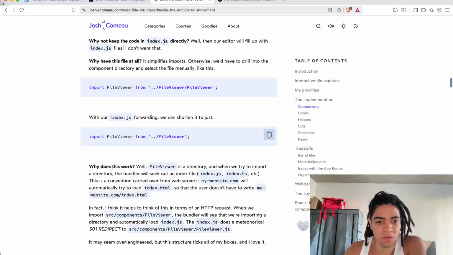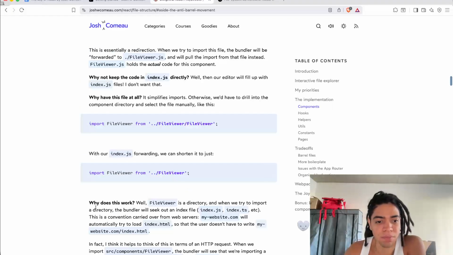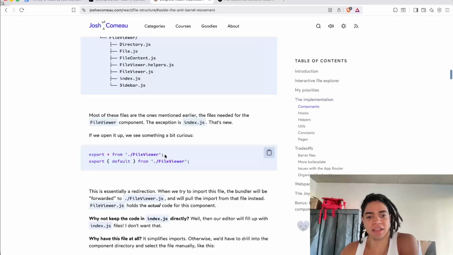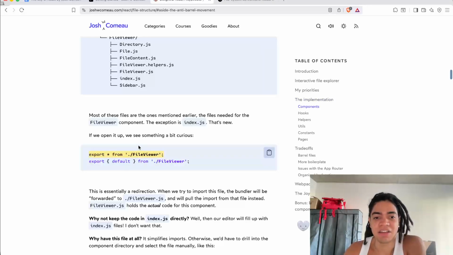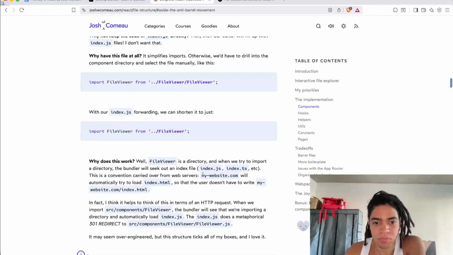Why does this work? Well, file viewer is a directory. And when we try to import a directory, the bundler will seek out an index file, the index.js or index.tsx. This is a convention carried over from web servers.